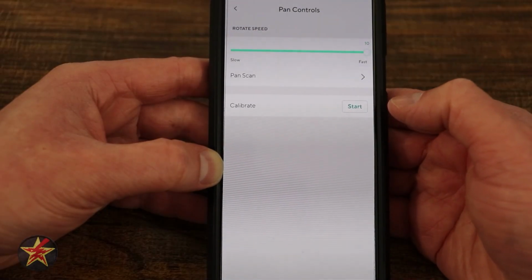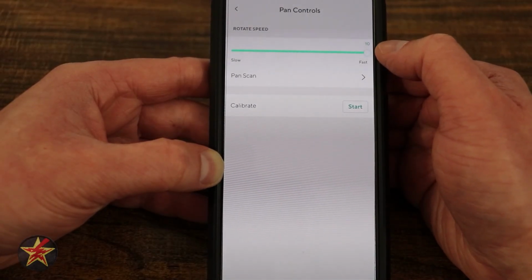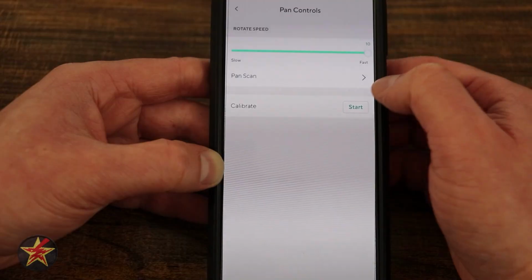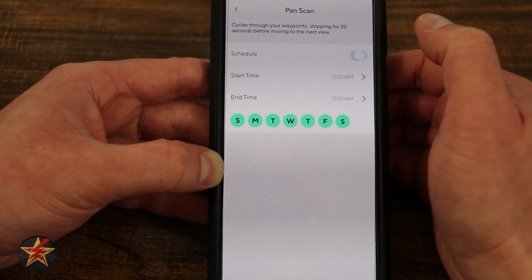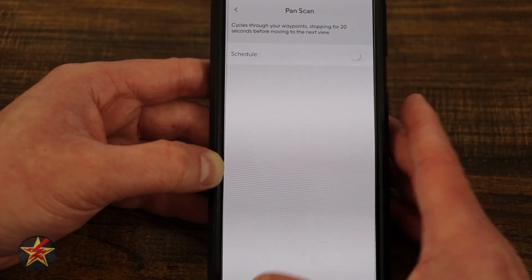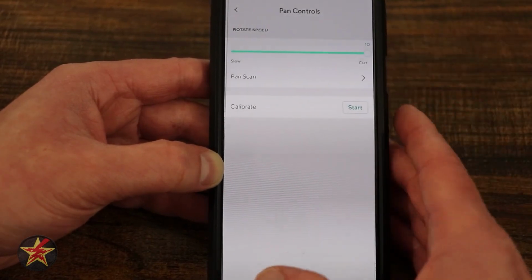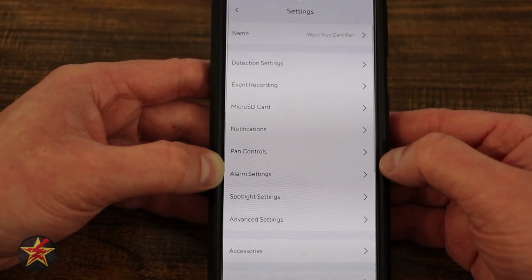We're coming down to our pan controls. Here we have the rate at which it will rotate, slow to fast, and then pan scan. Turning this on, just like we had in the other location, would set up a schedule for your panning as well as another access point for your calibration.